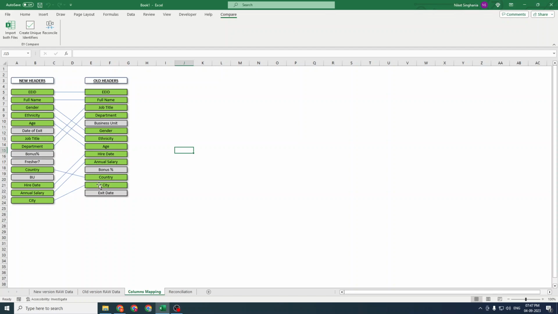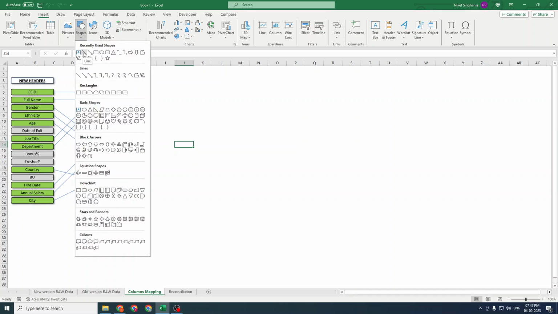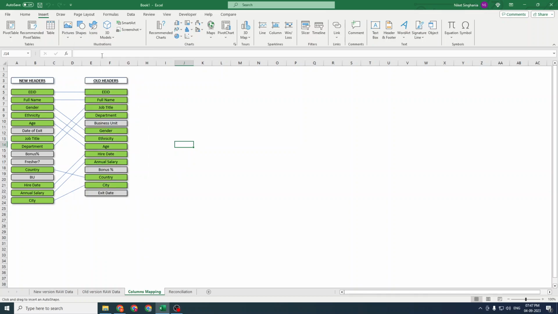Why? Because maybe some spellings are different, or maybe this column does not exist. So what we can do is manually map those other columns. I'll go to Insert, then Shapes, then right click on this first line, and then I'll lock the drawing mode, so that I don't have to go there multiple times, and I can draw all the linkings in one go.